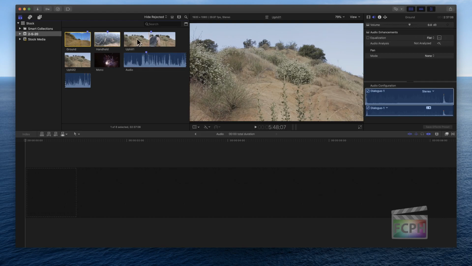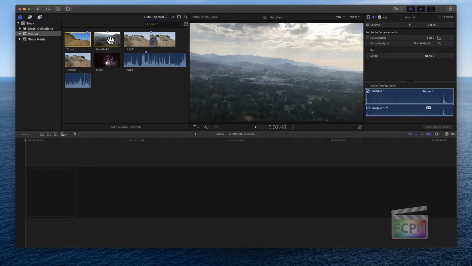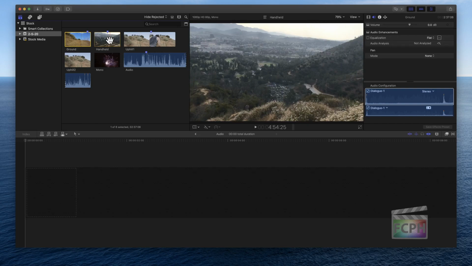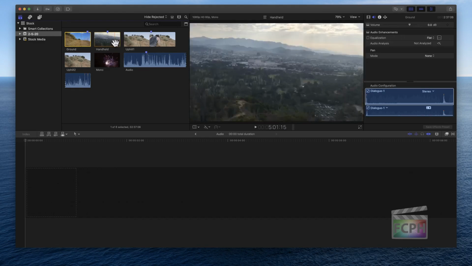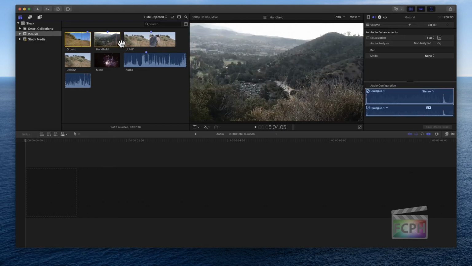So these are the clips that you have up here, and you can see we have this hike going on. So we're actually going to take these clips and sync them together into a multicam clip. And if you don't know what that is, you'll see what it is in a couple seconds when we get it synced.